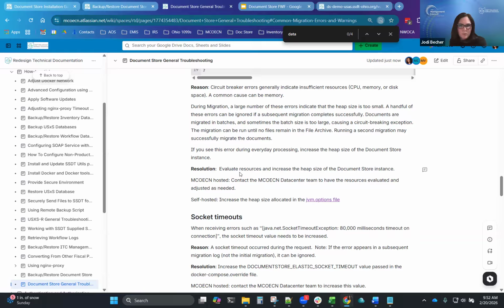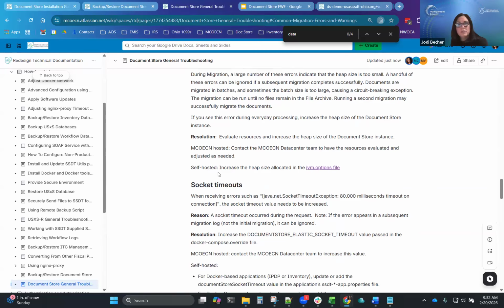So in this case, we want to evaluate the resources and increase the heap size of the document store instance. For the folks that are hosted at the Management Council, you'll reach out to the data center team, and then the resources will be evaluated and they'll make adjustments as needed. And for self-hosted folks, you're going to increase the heap size allocated in the JVM options file.